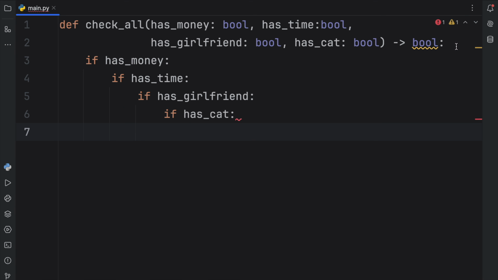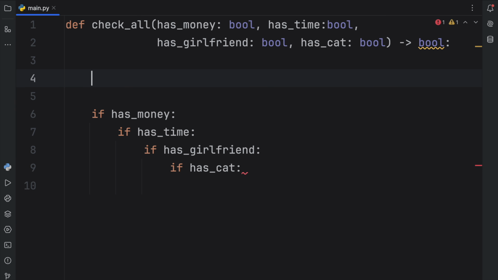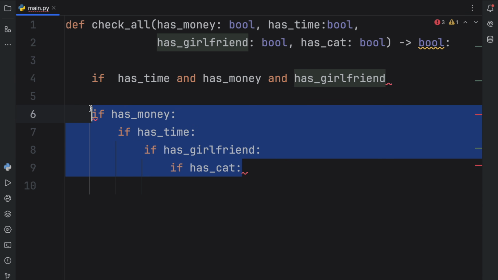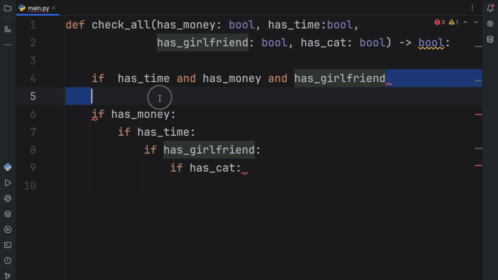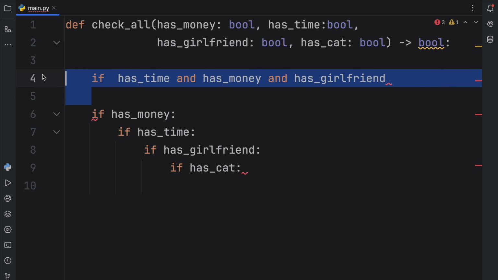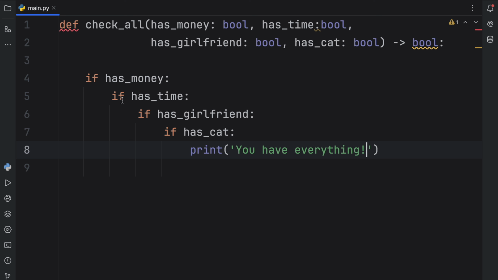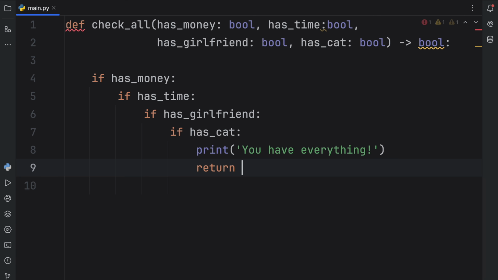And you might be asking, why aren't we just chaining this in the simple if has money or has time and has money and has girlfriend? Why are we not chaining it like this? Well, the answer is because we want to handle each one of these cases separately. And by doing this, we can only handle it all at once. So in this example, it's important that we actually nest it so that at the bottom we can type in you have everything because we have money, time, a girlfriend, and a cat. And we can return true.